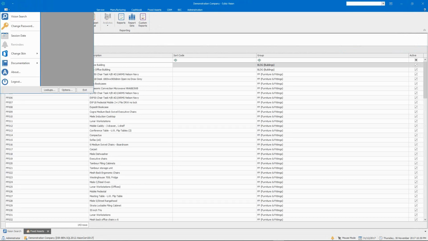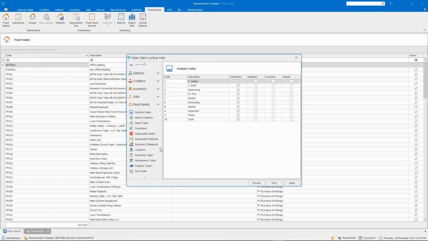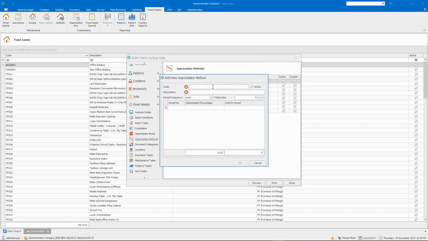And I'll just step back a little bit into the fixed asset lookups just to show you the number of depreciation calculation methods that you have at your disposal. So if I go to depreciation methods, you'll see there's 9 there that ship out of the box. And then you even have the ability to add your own, so you can make them very, very complex if you so choose. So you've got a lot of flexibility there as far as the depreciation methods are concerned.